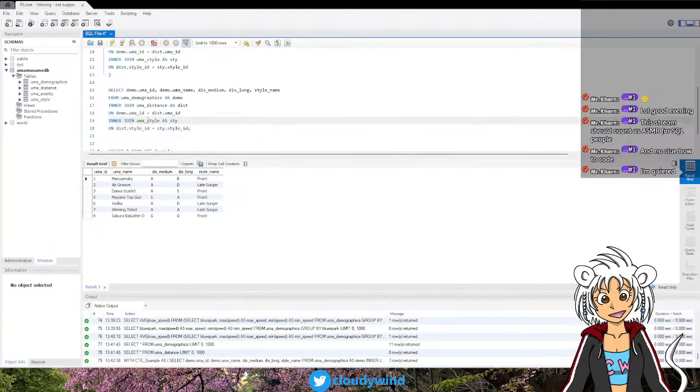So this query gets the Uma ID, Uma name, the medium distance grade, long distance grade, and the style name when you join 3 tables. Okay, why are we joining 3 tables? Only 2 tables are enough.